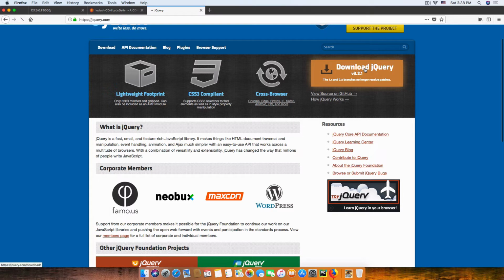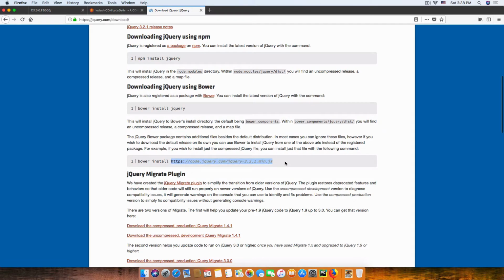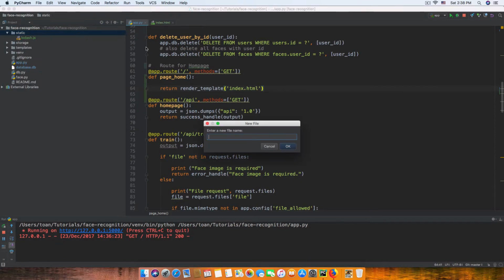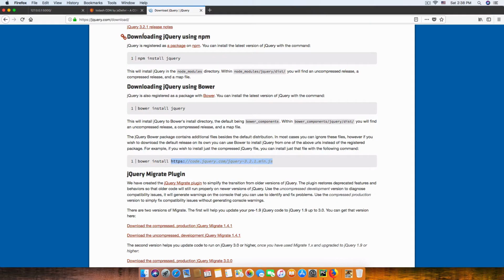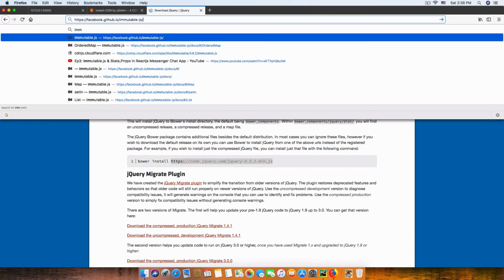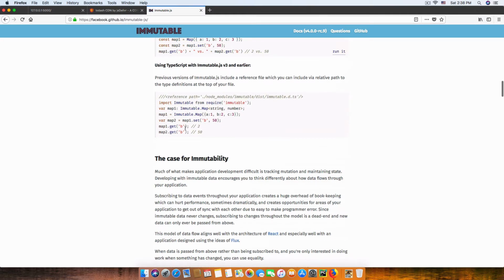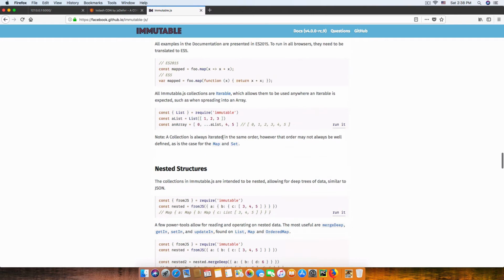Right, download. Let's click download, and we can find jQuery on the site. Let's copy that, and we copy all the code and go to the static folder. I am going to create a new file, call it jquery.js, and paste right here. And one more time, I think we can use Immutable.js. With Immutable, we can store the user in the collection. Maybe we can find it on some CDN.